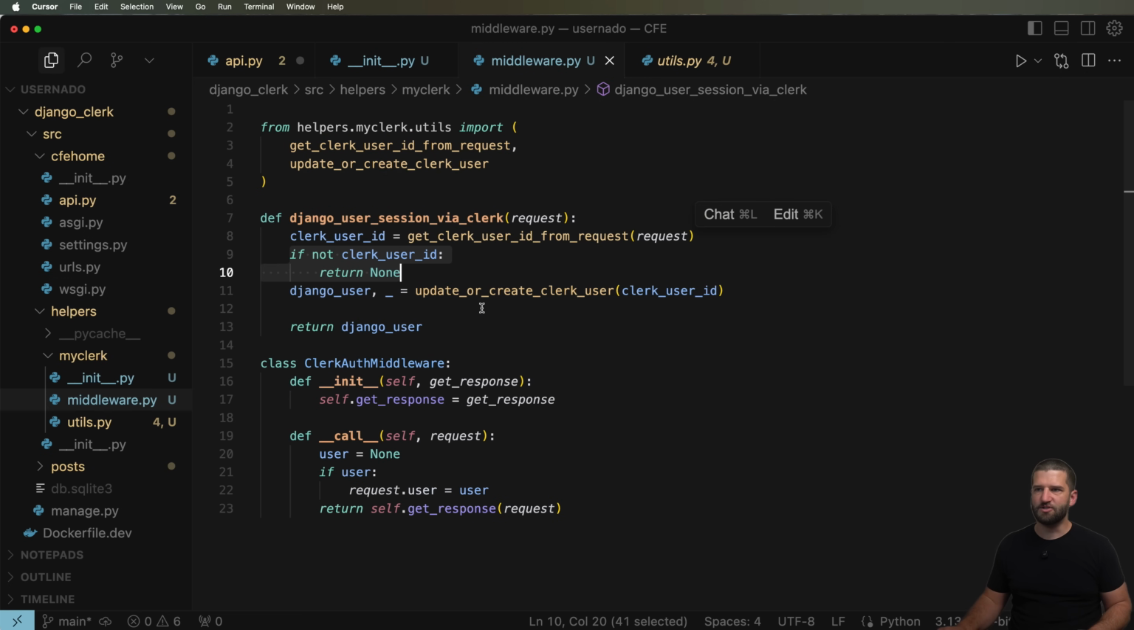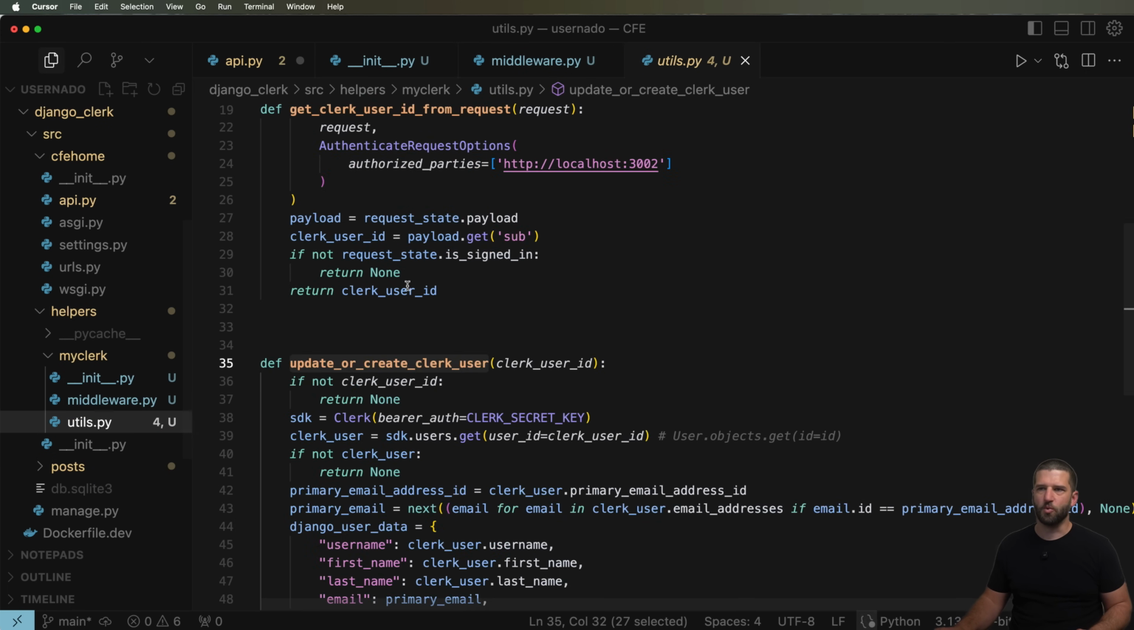So if we didn't do this or None part here, we actually want to double check inside of our update_or_create_clerk_user to make sure it's working correctly.